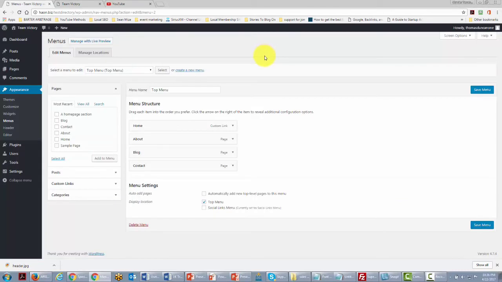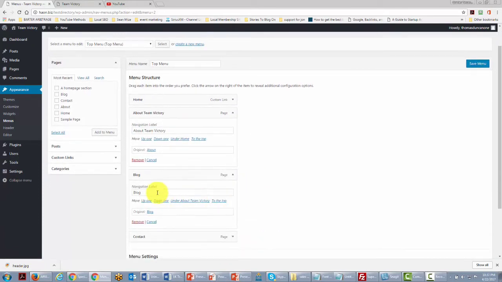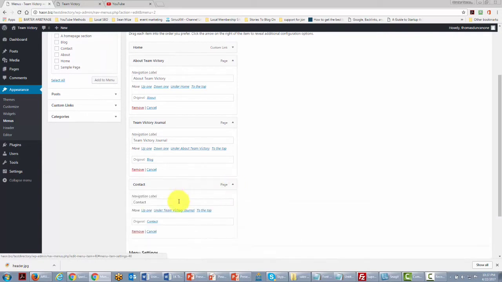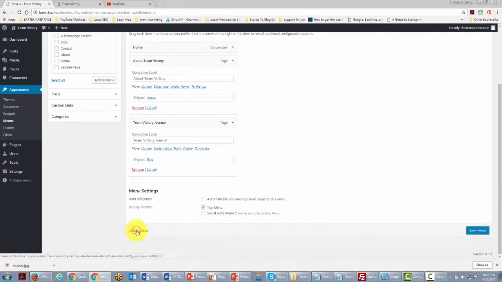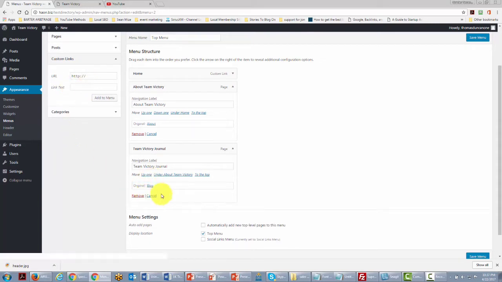So as we're inside of the menu area, we're going to change some of these categories. So for example, we're going to change this from about to about Team Victory. We're going to change the blog category to the Team Victory Diaries or Journal. And we're going to change the contact information, and we're actually going to remove this. And we'll talk about this a little bit more as we get to that section about our contact page. We're going to add in a custom link instead. And so we're going to create a custom link and place that in the menu.